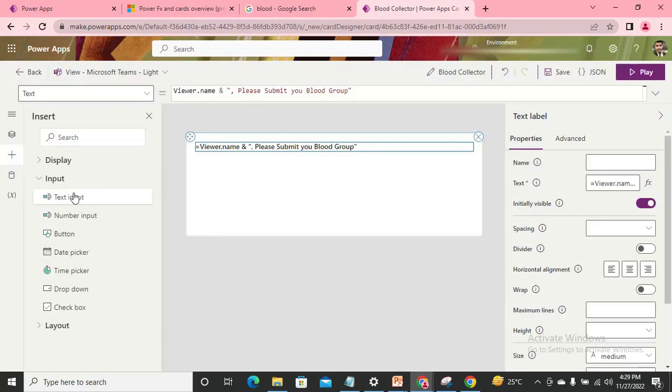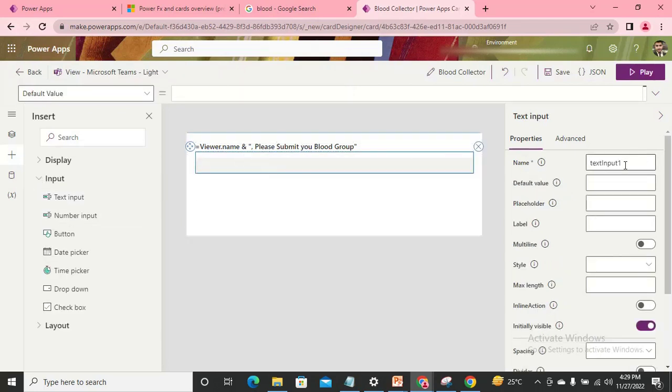So I use a text input, and the name of the text input I use, let's say, blood group. Default value I leave as it is, label everything, leave it as it is. In the placeholder I can write, enter your blood group. Okay, so in the default value I can see it.